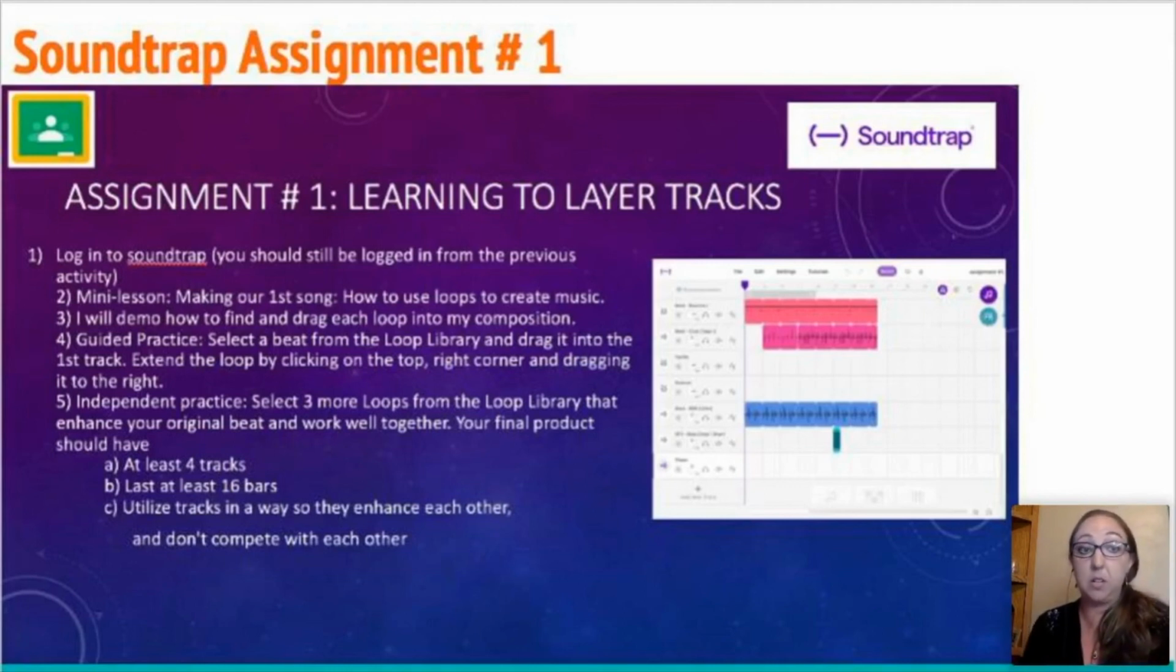So this is my very first assignment I ever give any students. I've done this for the last 3 years and it's worked like a charm every time. In fact, I always maybe over scaffold for them. They usually figure this out with a lot of the other scaffolds put in. So the first step is to log into Soundtrap. You should be logged in already from opening up that previous tab. And we're going to make our first song.